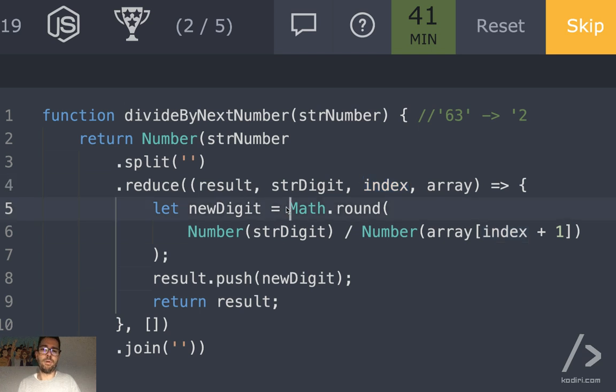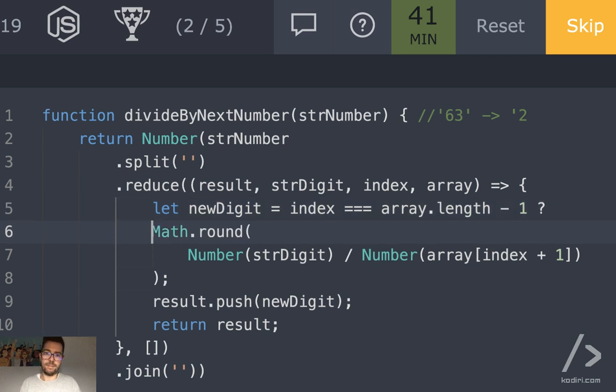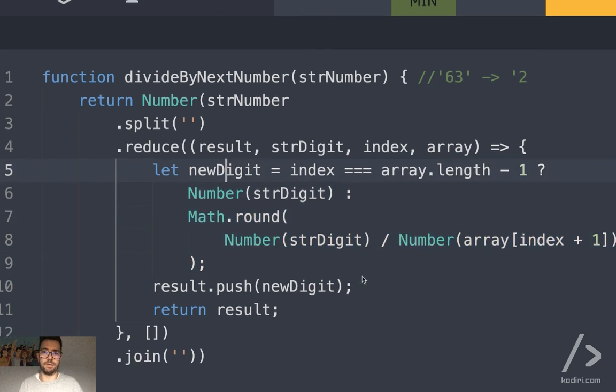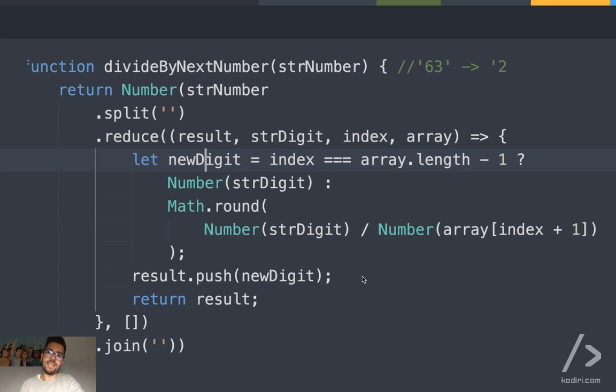We need to say, is the last index? In other words, is index equals array.length minus 1? If it's the last index, then we just want to return the number as it is. Number string digit. Otherwise, else, if it's not the last one, then we need to do the division. And I think that's pretty much it. Let's see if it works.